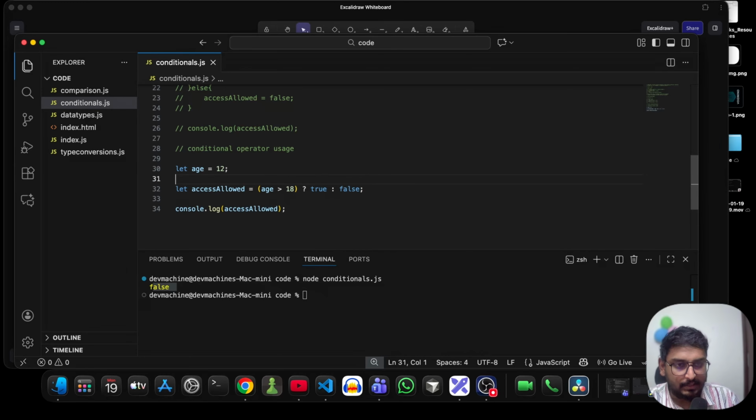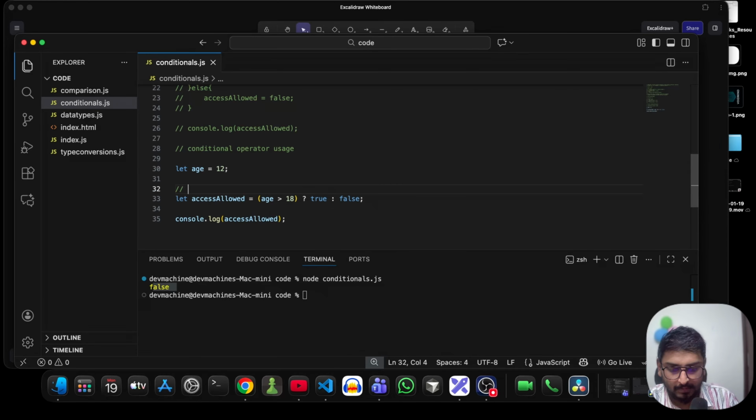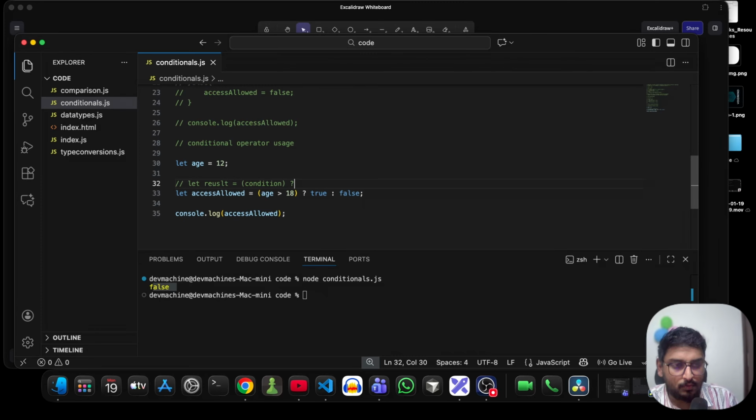So let me explain the syntax. We'll simply use some variable on the left hand side. We'll mention something known as a condition. We'll use a question mark operator and we'll say value 1, value 2. Let's try to understand the syntax.